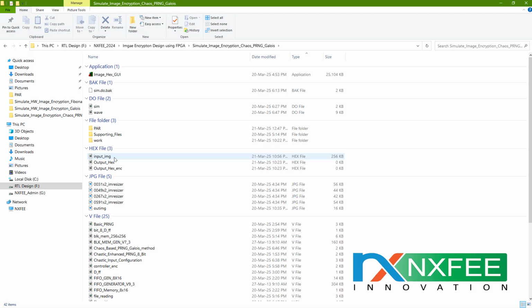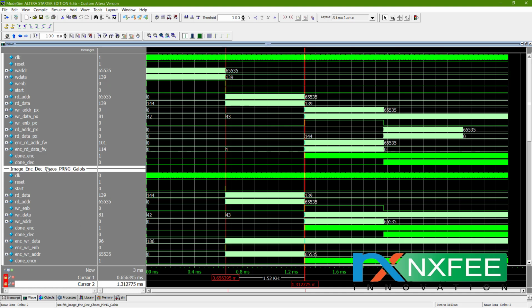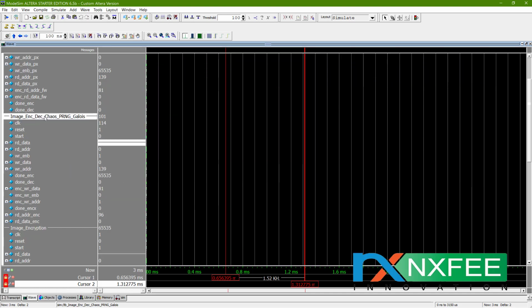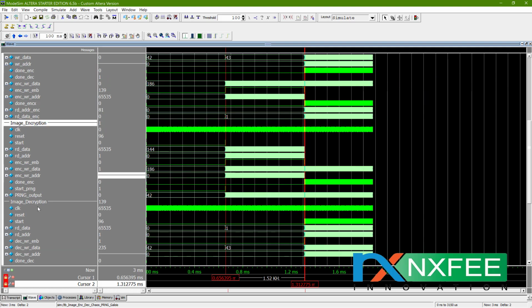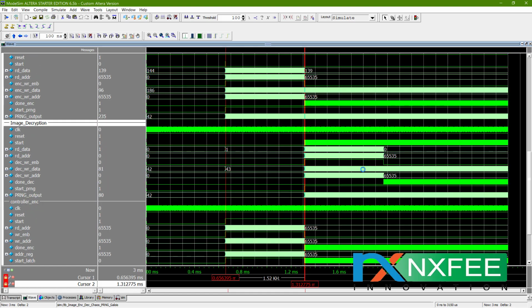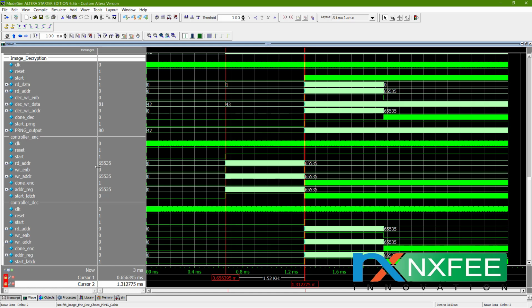Okay, so the input image will be generated here. After that we need to run the simulation. So this is the simulation output. Image encryption with the chaos PRNG: this one is the image encryption and this one is the image decryption part. And this is the control for the encryption and decryption method.